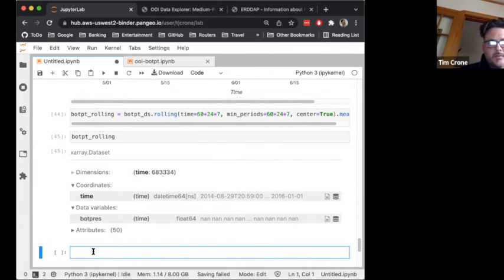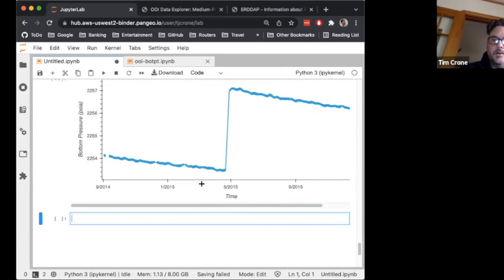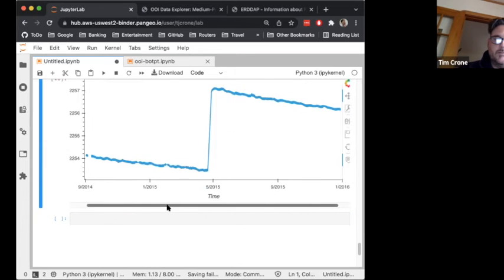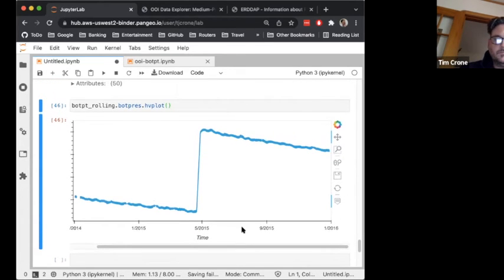And then we can plot this really easily by saying bot_pt_rolling.hvplot. It'll plot the rolling average of the data that we just found. So here is a data set of pressure with the tidal signal mostly removed. And it provided us with NaNs here and here, and I don't know what's going on here.